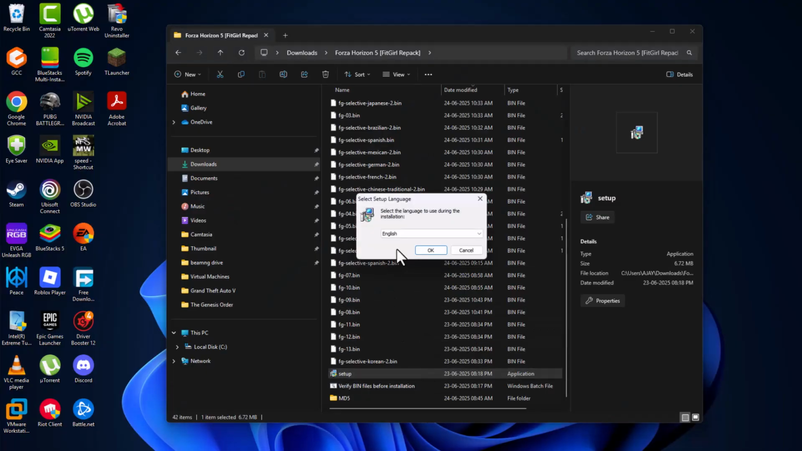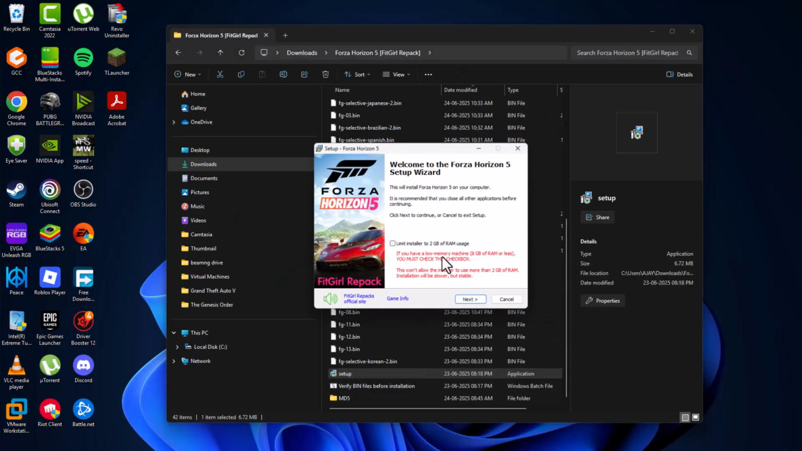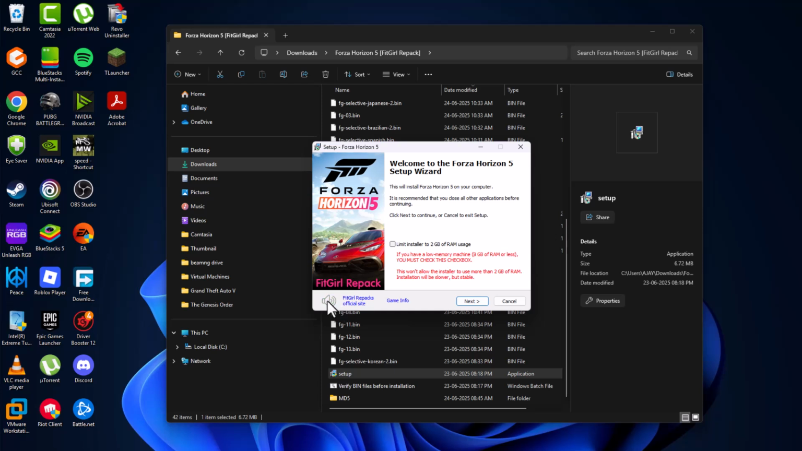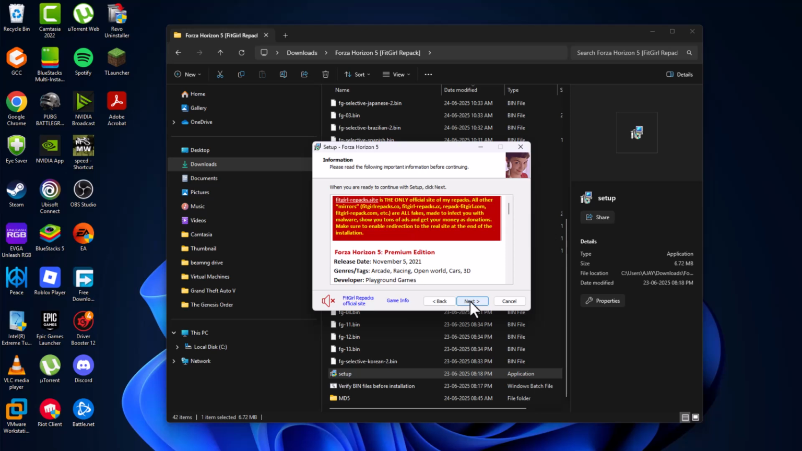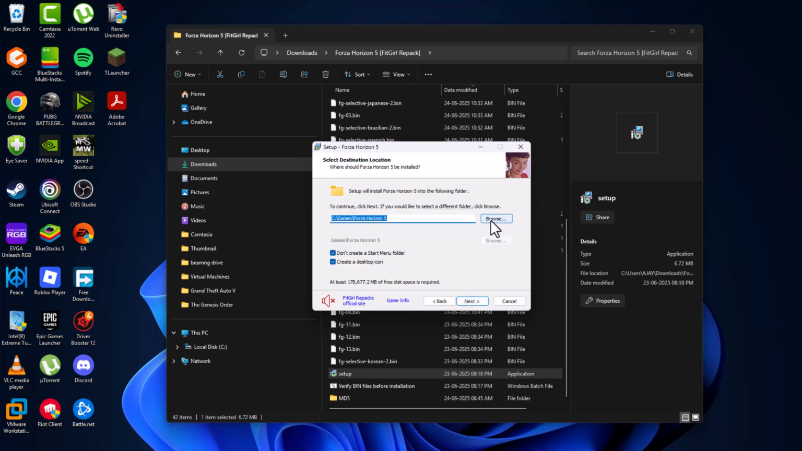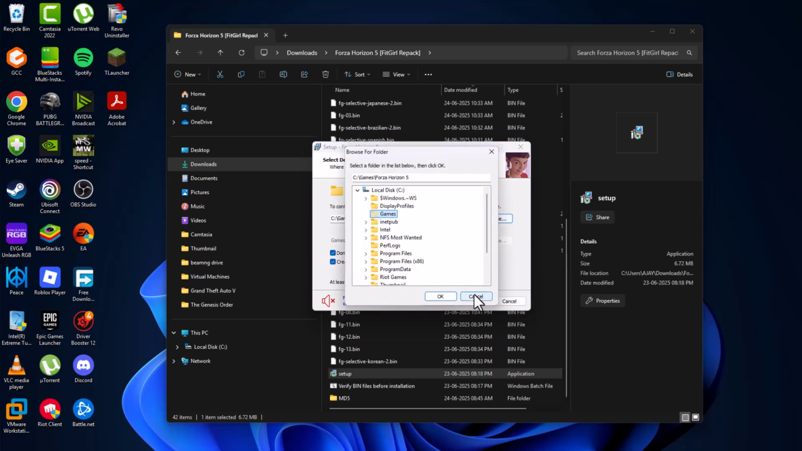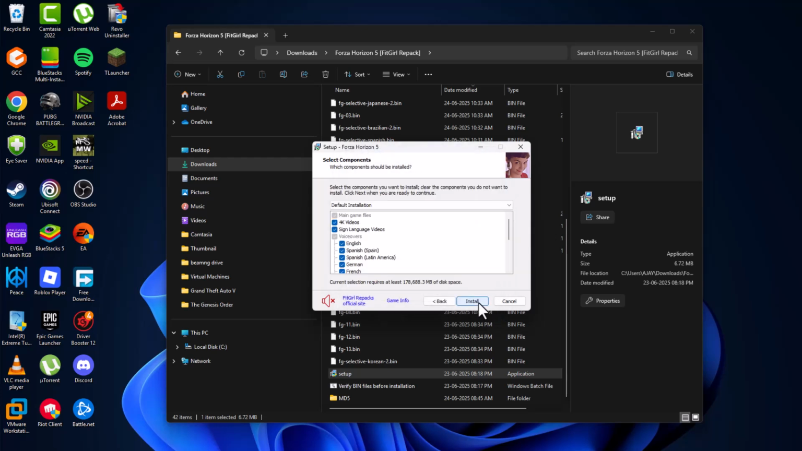Select yes. Select the language and select OK. And just select this music option to turn off the music. If you have less than 8 GB RAM, then just check mark this option, guys: Limit installer to 2 GB of RAM usage, and make sure nothing is running in the background. Then select next option, again next, select browse and select the location where you want to save this game, and then select next option. And here are some language voiceovers.